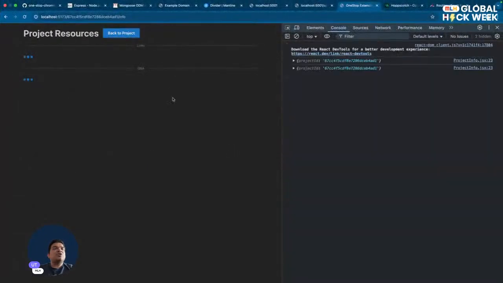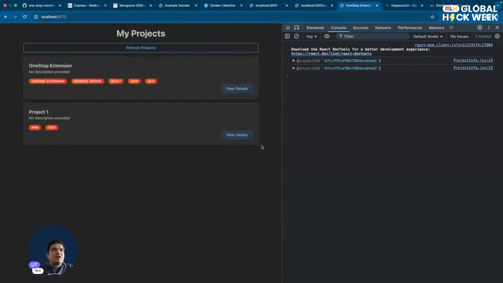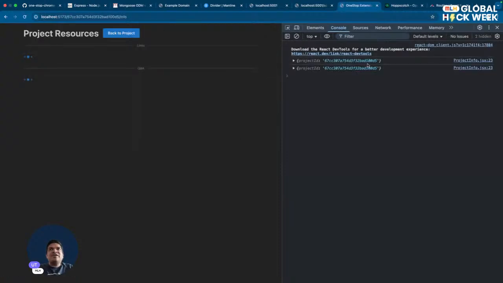Okay, so now this is what it will look like, the UI. You see those three dots? It's trying to fetch the data. The project ID has loaded, okay, and it is the correct ID. Project resources, back to project. Project 1 will have a different ID, D100D5. This is the links, this is the Q&A, and in here will be the card.